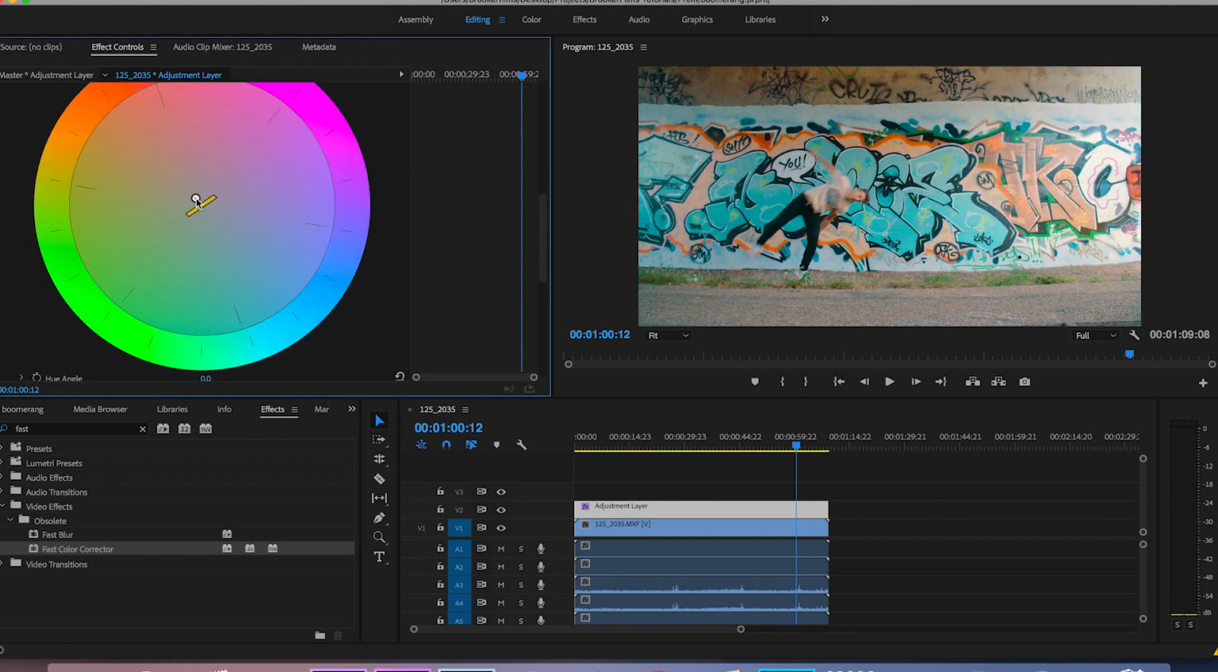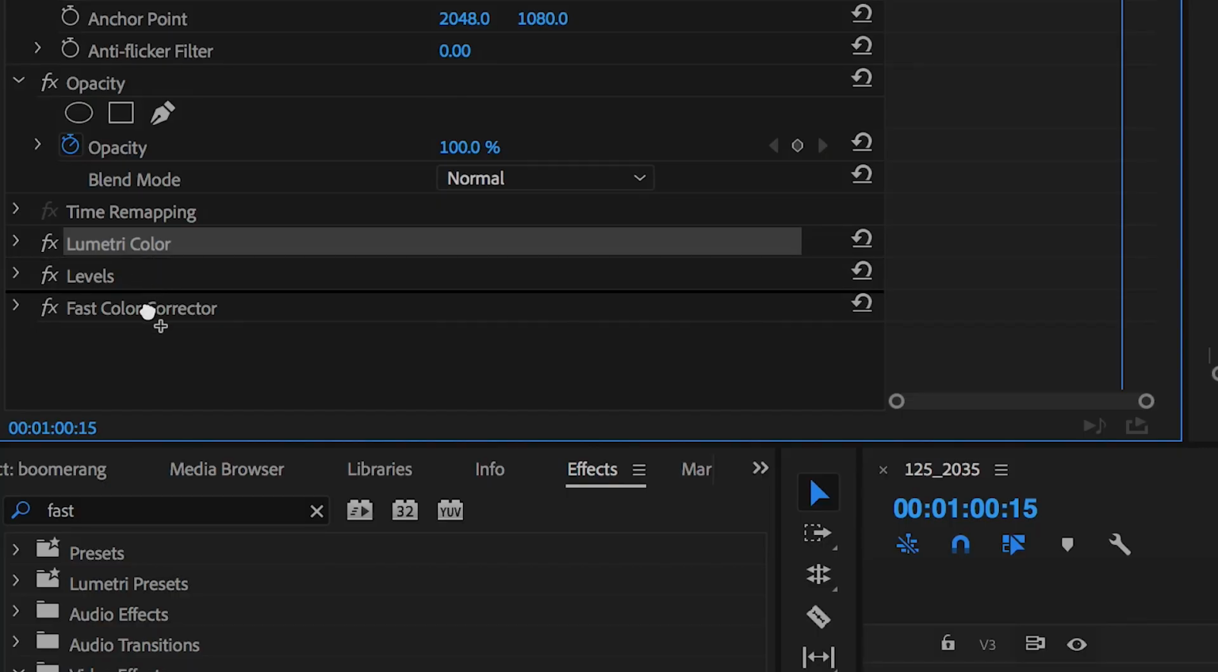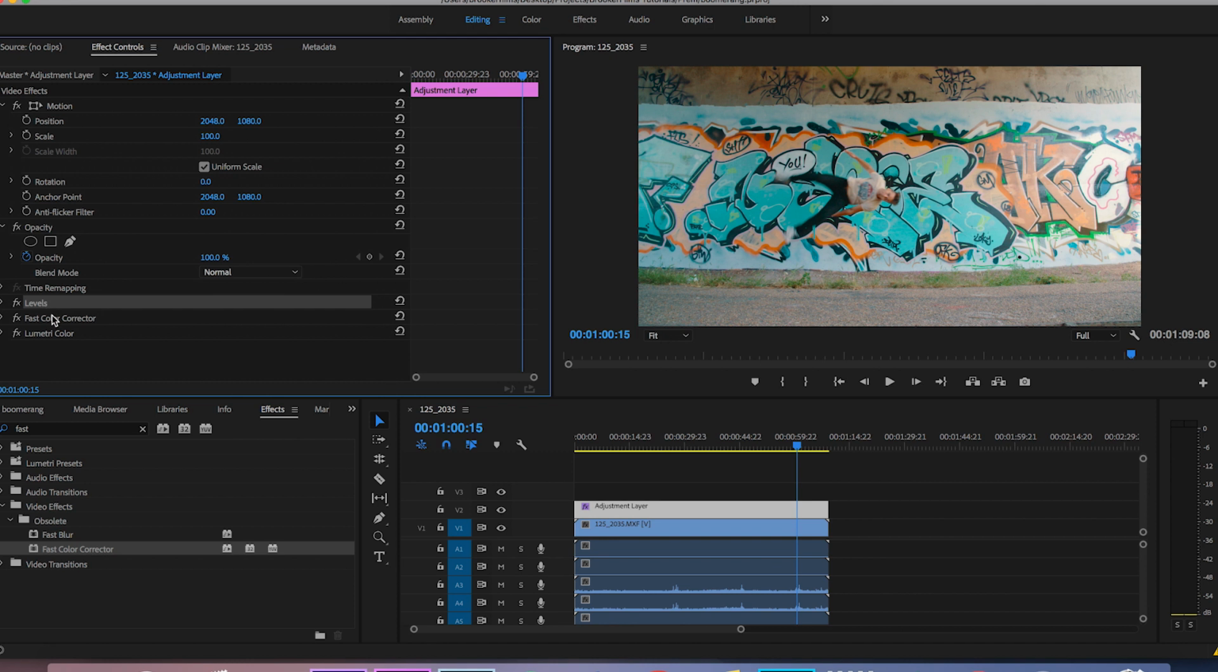Now one thing to note in Premiere Pro, when you're stacking these layers on top of each other, having them in different orders will affect your footage differently. So if you've got Lumetri at the top and you've got Fast Color Corrector and Levels below, you'll notice that it looks different to if you put Lumetri at the bottom. So make sure you're happy with the order of these effects.